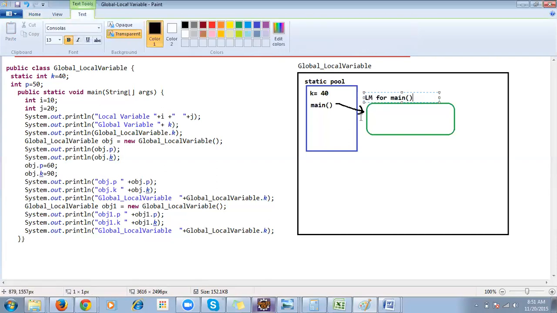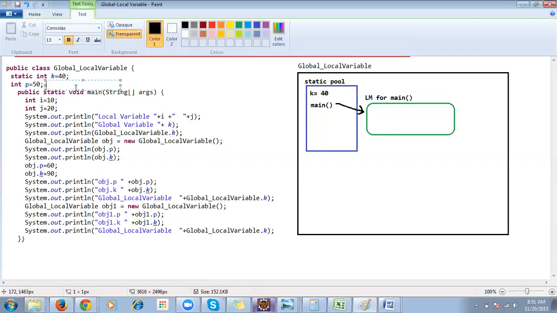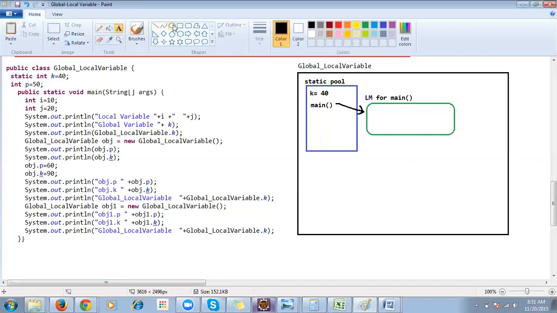So now, Bala, can you tell me what will happen right now? Int P is equal to 50. That is a non-static member. Non-static members will be loaded only at the object level, only when we create an object, because these two are global members. They will be loaded only when we create an object.